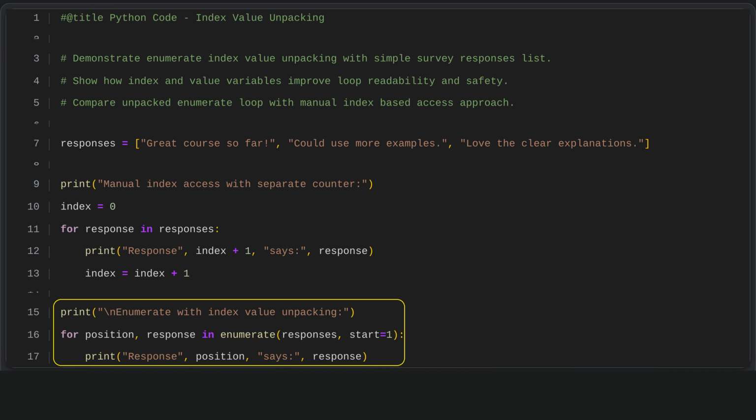We use a print statement to introduce an example that demonstrates using the Enumerate function with index value unpacking. In the loop that follows, we iterate over the list of responses, while Enumerate provides both the index and the response itself. We set the starting index to 1, so the position count begins at 1 instead of 0. Inside the loop, we print each response together with its position, clearly showing which response matches which index. This method improves readability and helps avoid mistakes compared to tracking the index manually.